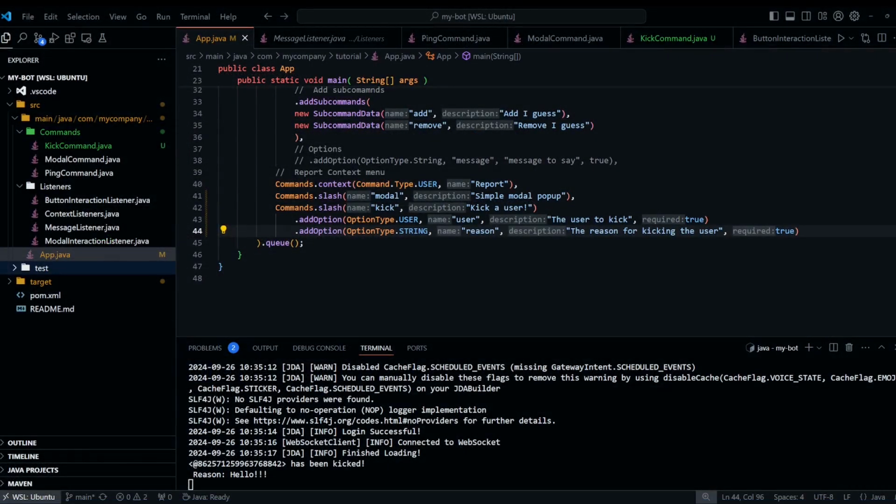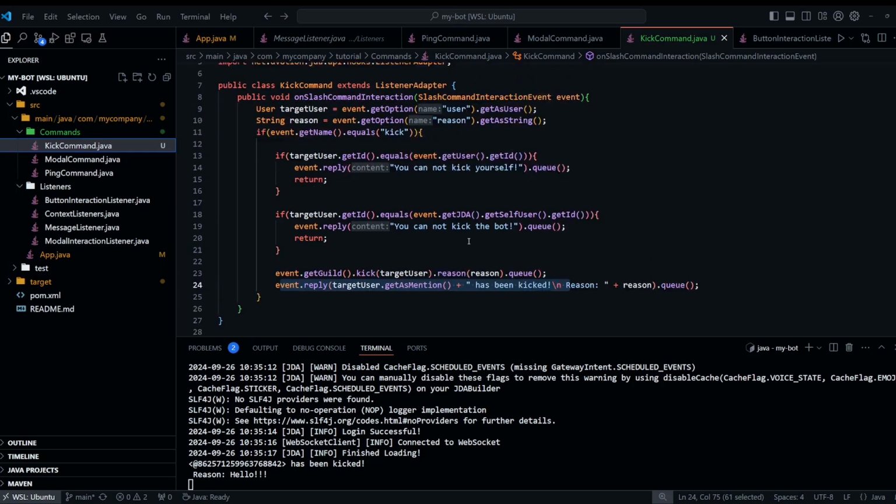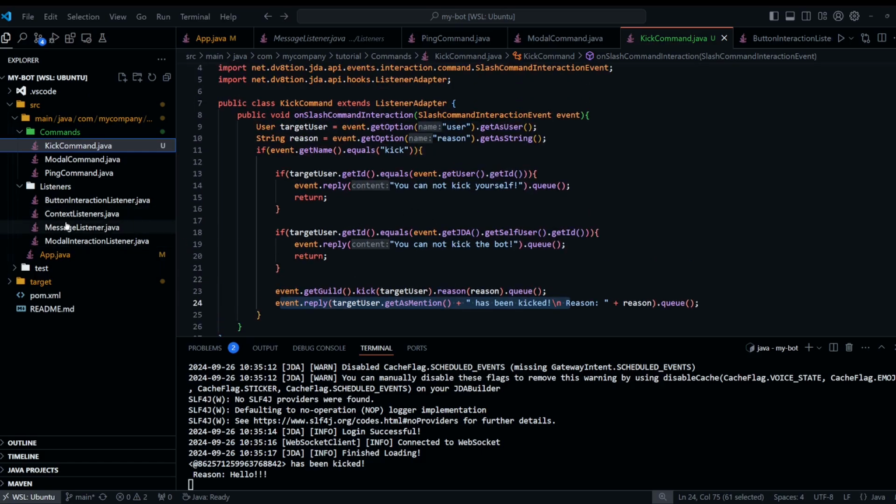And now what you could do is, for example, add logging. So whenever a user is kicked, you could add a log that the user has been kicked. You could set the moderator who kicked the user, set up logs and keep track and whatever. So yeah, that's how you create a really simple kick command in JDA.